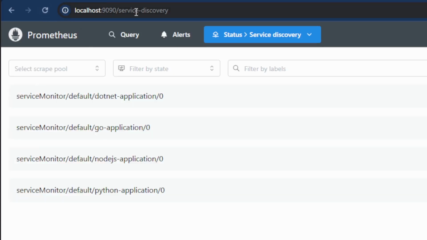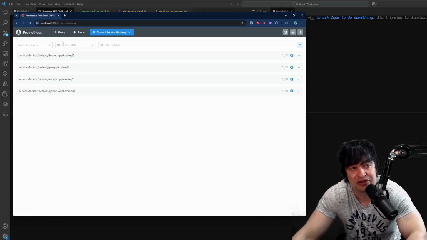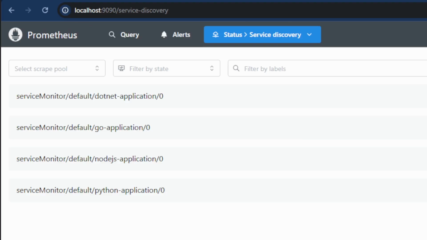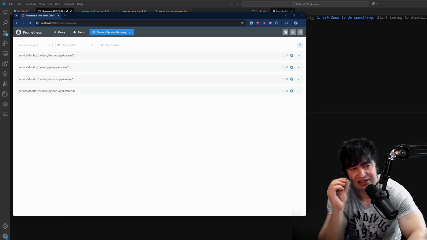Now to refresh this, remember our evaluation is every 30 seconds, so it will take up to 30 seconds to populate. And here's our .NET, Go, Node.js, and Python service monitor. You want to be able to see these show up. Then you know your selector on your Prometheus instance is correct.